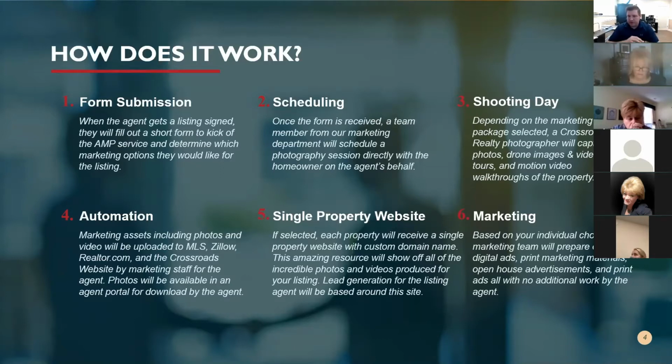On the day of the shoot, the photographer is going to go out and capture all the different marketing assets that you requested. We'll go through the packages in the next couple slides and show you what options are available. But whether it's photography, drones, drone video, 3D tours, motion video, all the options that are out there today are available to you and will get done on the shooting day. Again, mostly by an internal employee of Crossroads. And if we need to outsource any of the work, we certainly have the ability to do that.